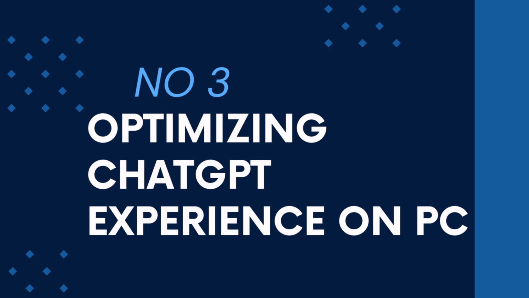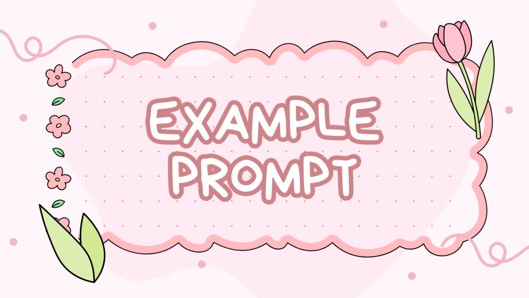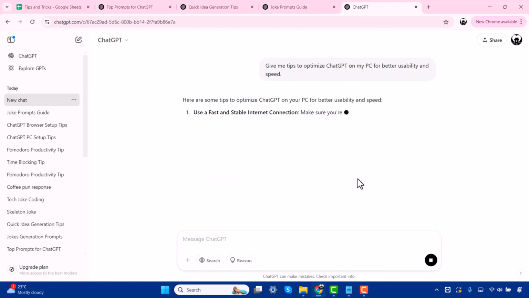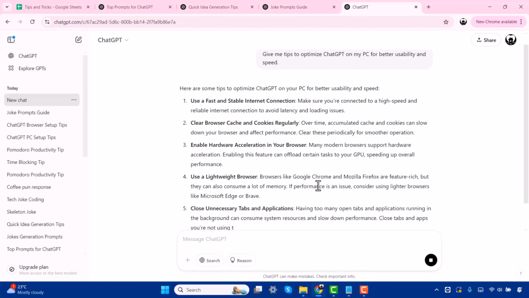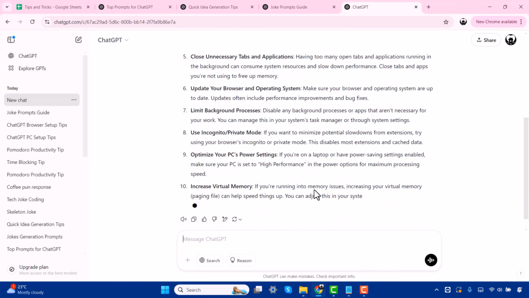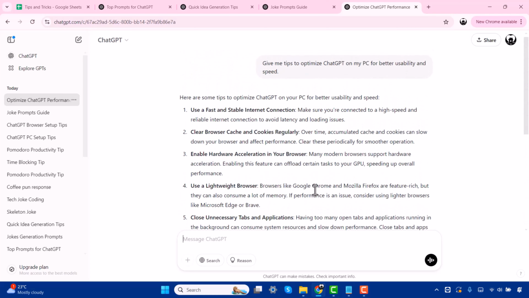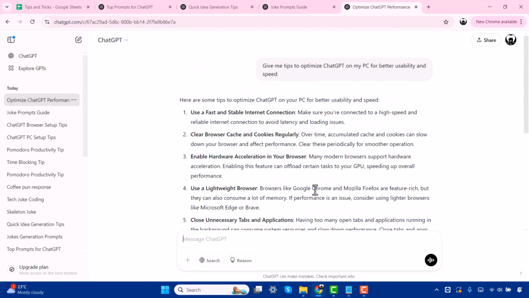The last one, number 3. Optimizing ChatGPT experience on PC. Example prompt: give me tips to optimize ChatGPT on my PC for better usability and speed. This prompt focuses on improving the ChatGPT experience on your desktop, including features or settings to enhance efficiency or accessibility.